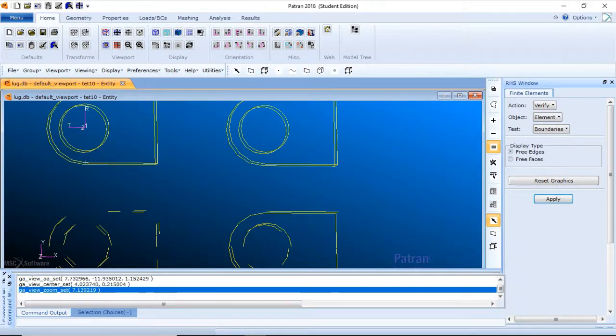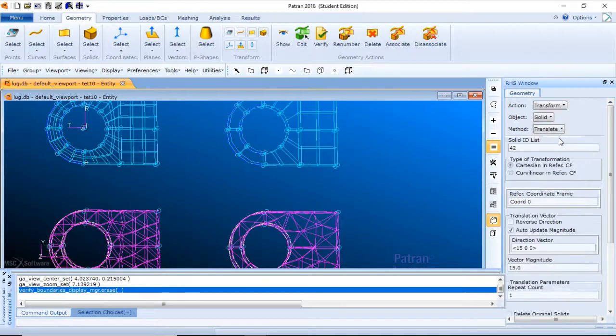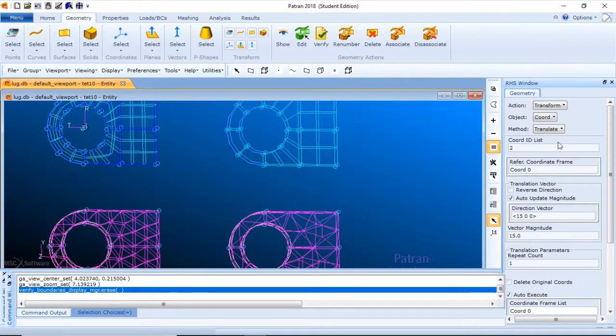What we're going to do, we're gonna copy the coordinate system we did here on hex 8. We're gonna translate it to all of our models. We're gonna go to geometry. After geometry, we're gonna go to transform. We're gonna go to coord and leave it as translate.